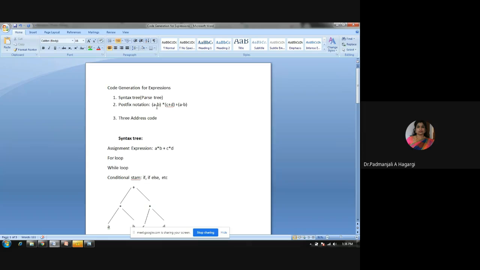They will pop. Now say, for example, a minus: even the bracket is also pushed onto the stack, minus is also pushed onto the stack, b is also pushed onto the stack. Once it sees the right bracket on the top of the stack, it starts popping the operands.